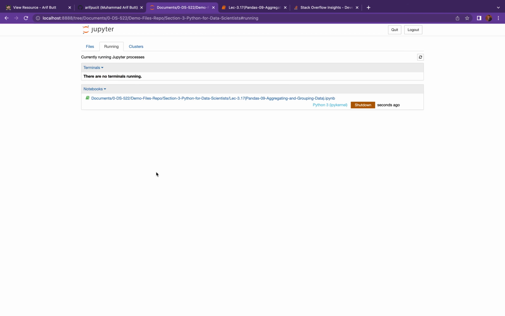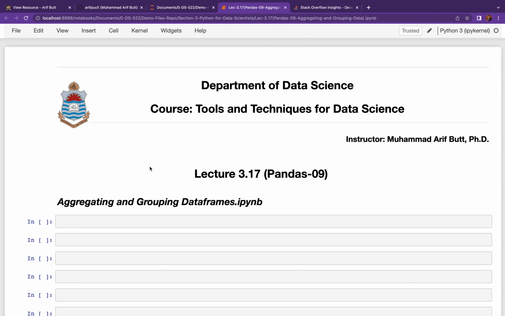Well, this is the Jupyter Notebook dashboard running locally on my machine at port 8888. And here is the notebook for lecture number 3.17 of the third module, Python Programming for Data Scientists, for the course titled Tools and Techniques for Data Science. My dear students, this is the 9th session on the Pandas library. And today we are going to discuss and understand a very important concept, and that is aggregation and grouping.